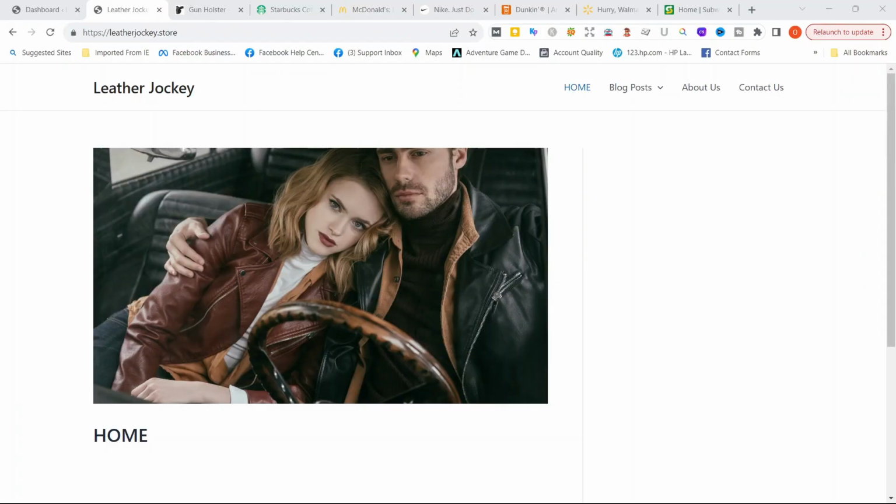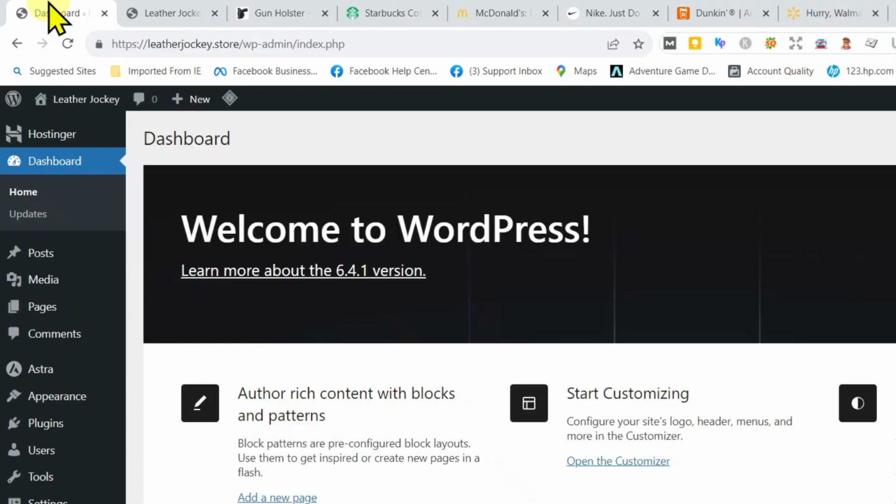There are two ways to add a logo in WordPress. The first way is to add a logo through your WordPress theme, which can be easily done in more than 90% of all WordPress themes. The second way, and the less recommended way, is to install a plugin for your logo. We only recommend installing a logo through a plugin only if your theme does not allow for you to add or change your logo. Let us now go to our website Leather Jockey.